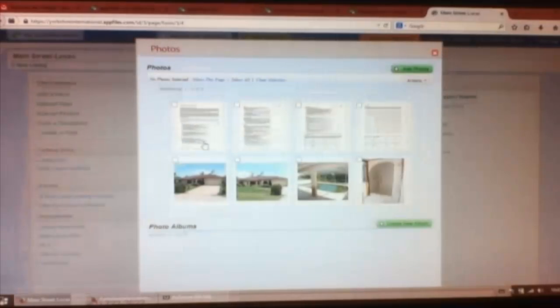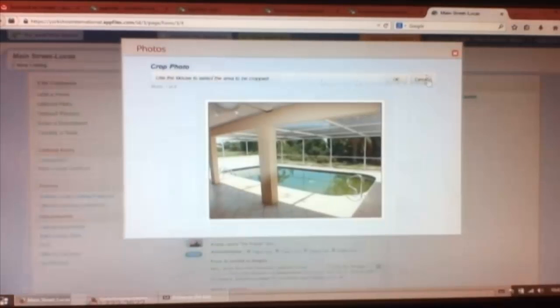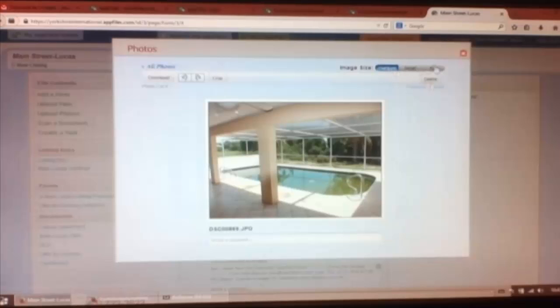And then once they're added, I can go into my photo gallery. What about video? I don't know about video yet. Okay. If I select these four, I can change the name of my photo if I wish. I can crop my photo if I wish. I can also do medium, large, or small.